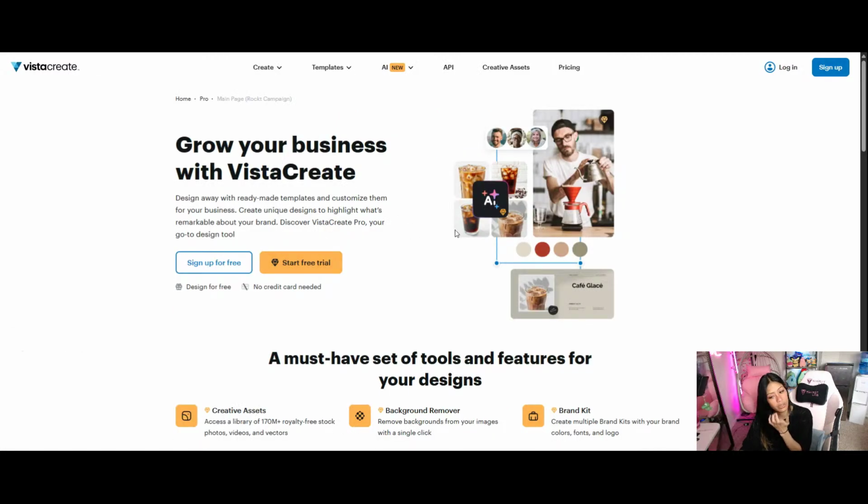And again, Vista Create is just like Canva. Once you get in, you'll have a dashboard and everything will be off on the left side. You'll be able to create everything in there. But I don't use Vista Create just because I'm so used to Canva already. I started off with Canva before I even started creating content, so I'm just way more familiarized with Canva.